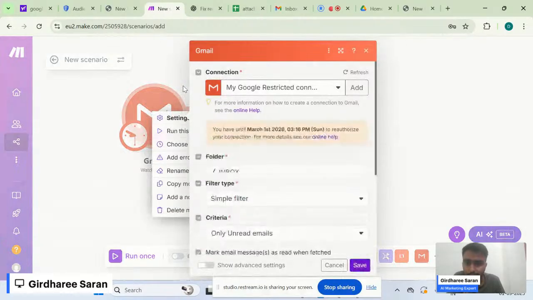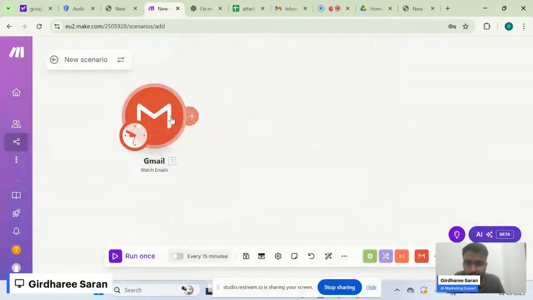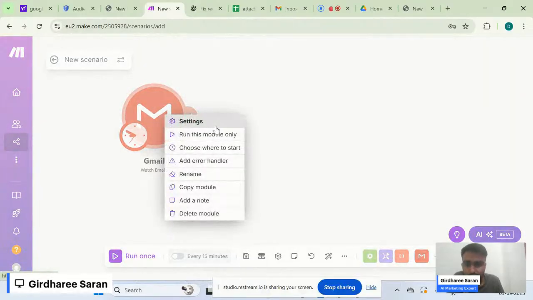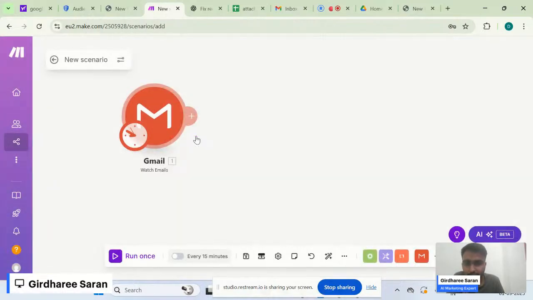When you save it, now you can run it. When you click the right button of the mouse, you can see options like run this module only, choose where to start, rename it or copy module. I will teach all the things. Now we will just check whether this can run or not. Okay, now just run this module only.